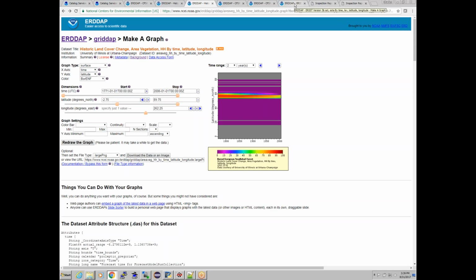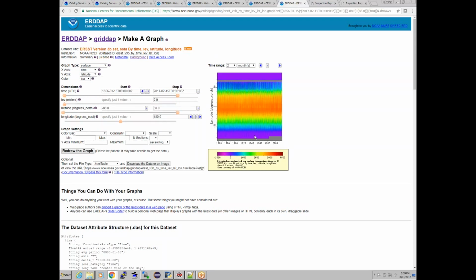Another big long data set is sea surface temperature. Here you can see this is on the 180th parallel over the entire latitude range over time from the 1800s to now, and you can see this stripy effect of the annual variation.